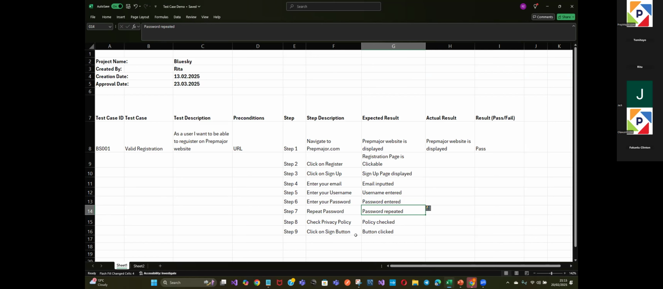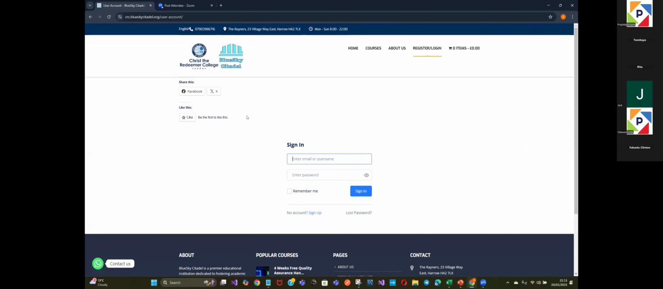Now, can somebody tell me, is this right? Or should we go to the website first? So first of all, let's go to the website. I have it opened, I think I have it opened. Yeah. So this is the website. I have registered before, but I will register again.